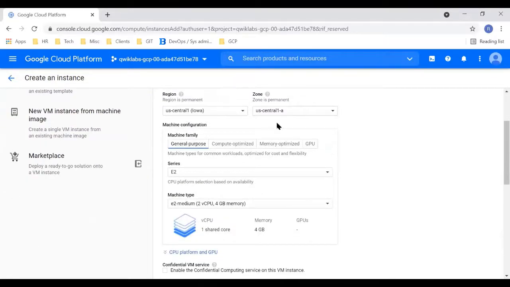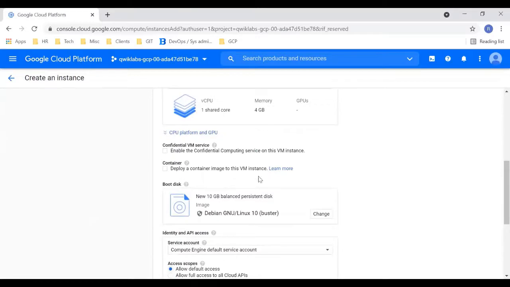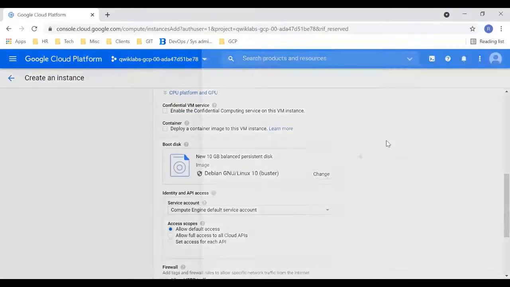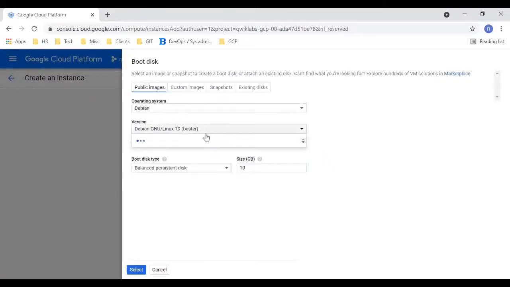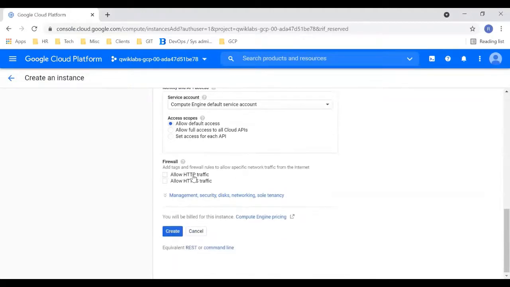Region and zone, I will not touch. Machine type, just keep it default. For the boot disk, I will select the Linux 9 version. Identity and API access, I will keep it unmodified. For the firewall, choose allow HTTP traffic.